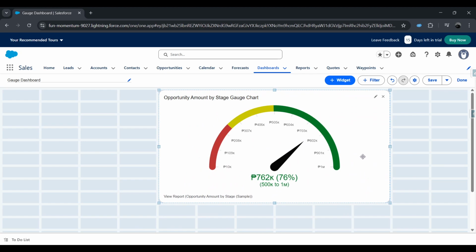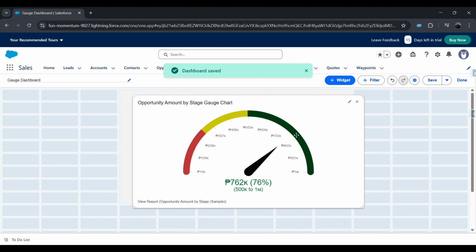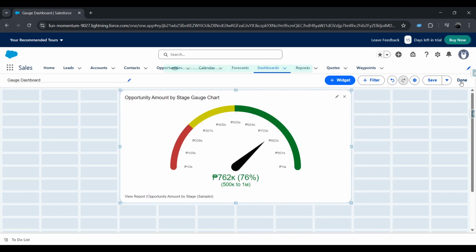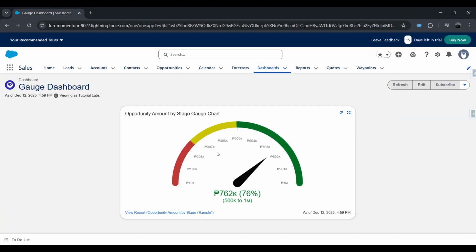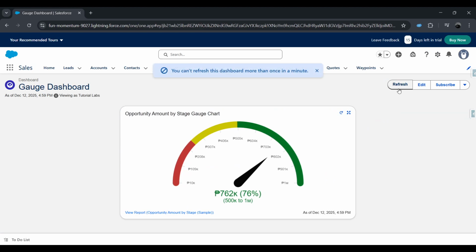Before finalizing everything, click Save to preserve all your changes and configurations. This ensures your dashboard setup is stored properly. Then click Done to exit the editing mode and return to the dashboard view. To ensure your gauge is displaying the most current data, click Refresh on the dashboard. This updates the gauge with the latest information from your Salesforce reports, giving you real-time insights into your performance.